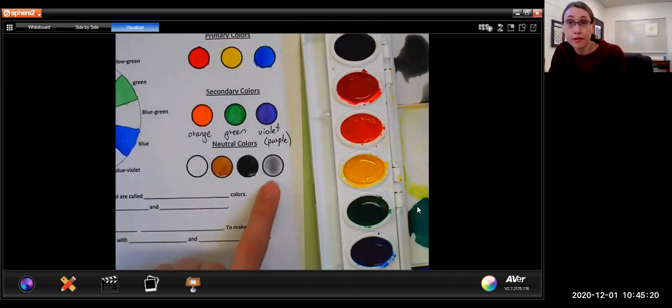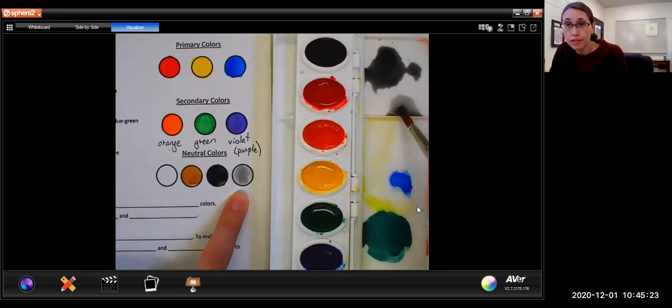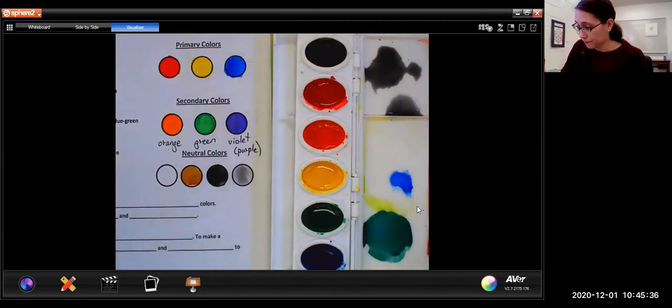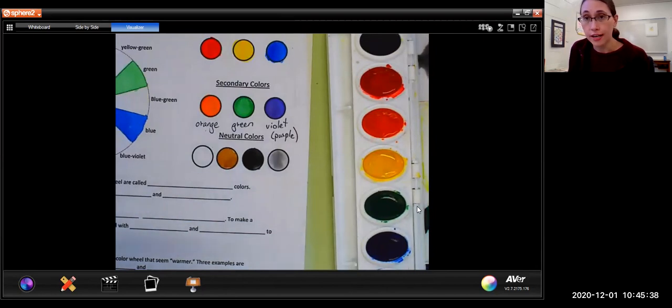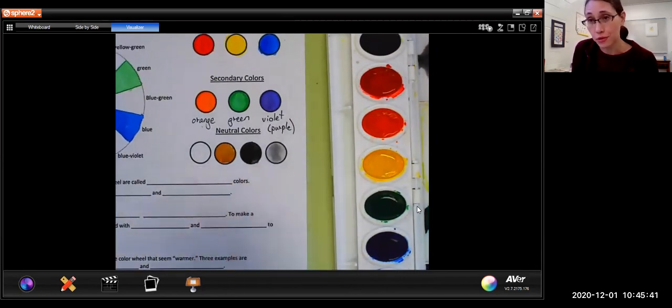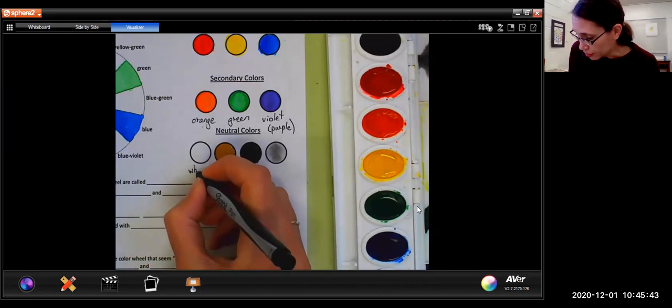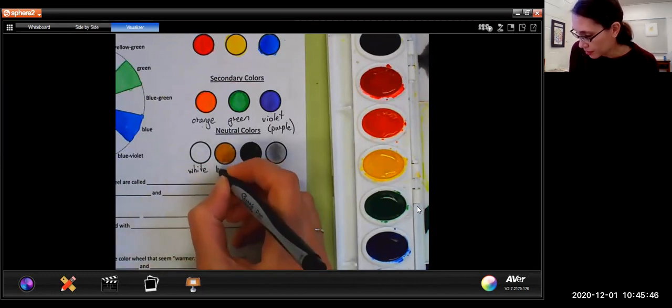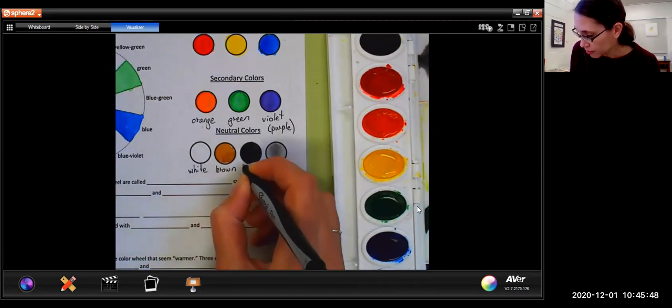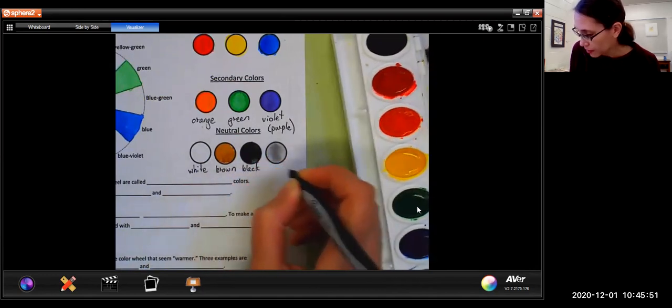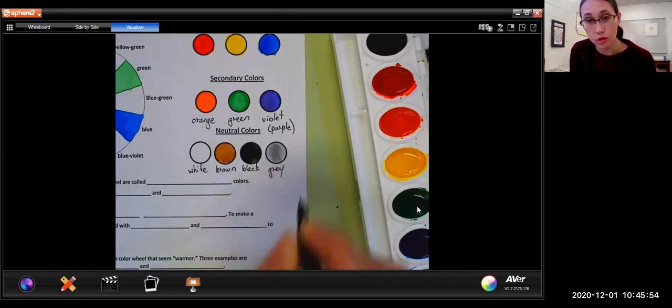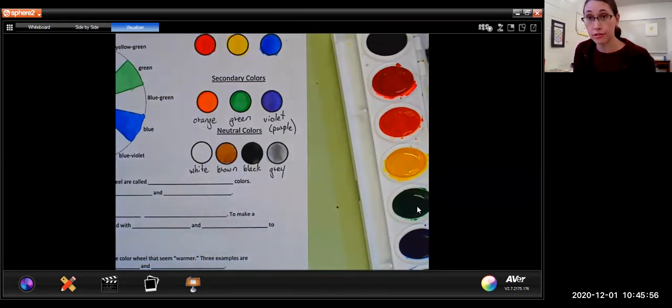All right, so again, you're trying to make gray. Put some water on the lid of your paint set. Mix a tiny bit of black in. The more water you have, the lighter the color will be. Okay. All right, and I'm just gonna label these ones too so that people know what colors you're trying to get. So white, brown, black, and gray. So those are your neutral colors.